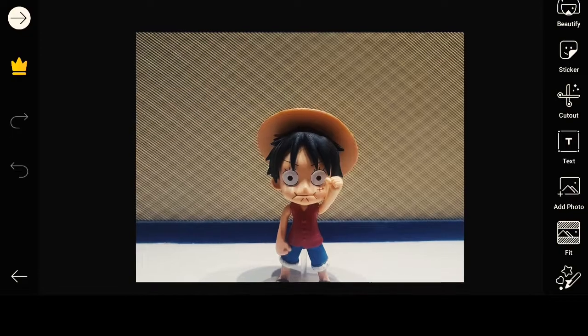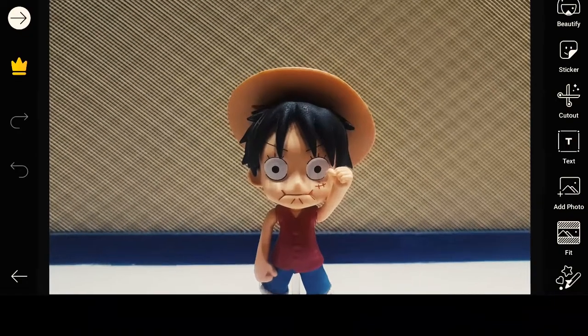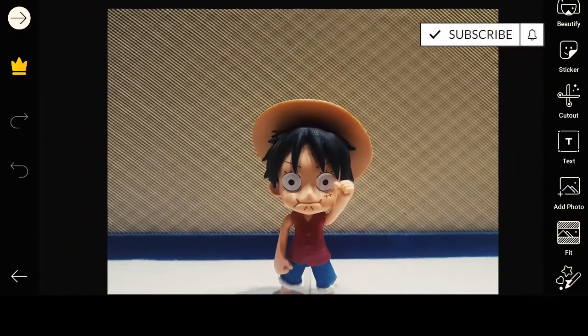First, select the image that you want on the PicsArt app. We are using the anime character Luffy.